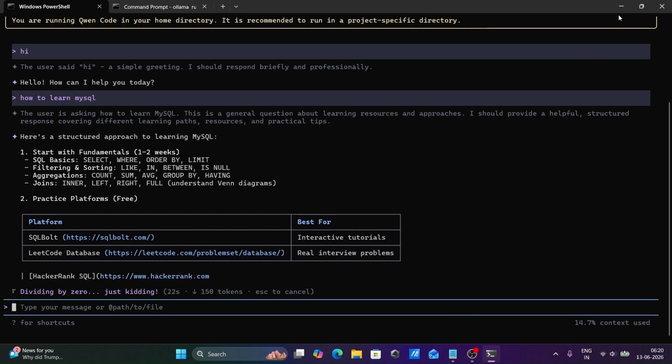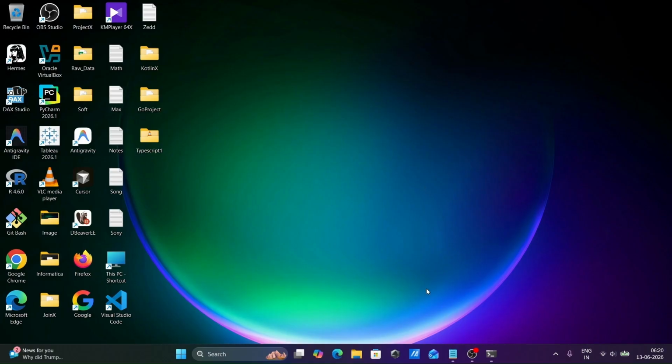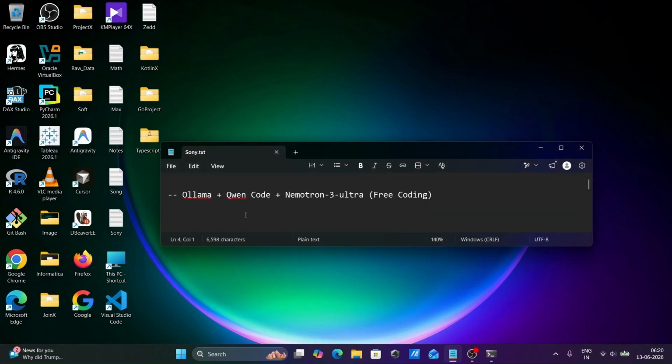So this is how we can combine Ollama, Qwen Code, and Nemotron 3 Ultra for free coding. Thereafter you can ask any question according to your requirement.